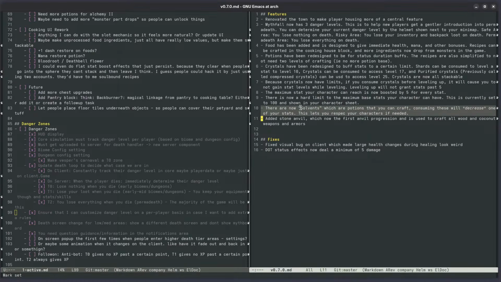Oh, and then I made a new potion type, which is called a solvent. I don't know if I added a recipe for that. Oh, I did, yeah. So now you can have solvents, which let you remove a stat if you maxed something and want to undo it. I also added a stone anvil because I think the jump to iron is too big of a jump. So stone will be all the wooden stuff. Anyways.